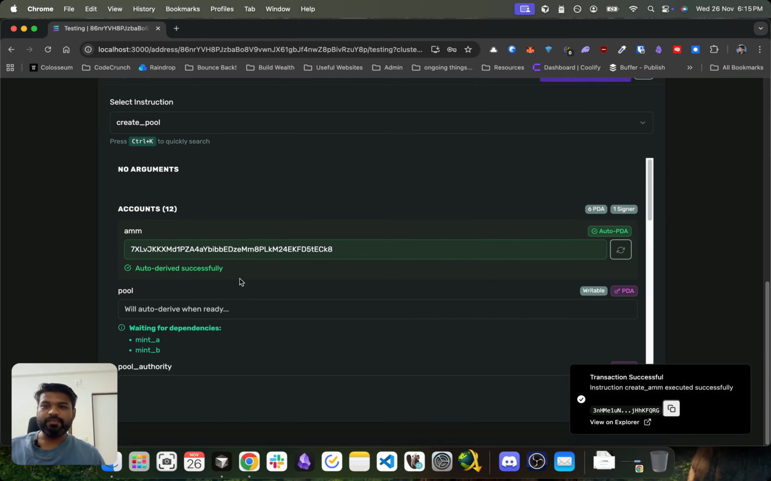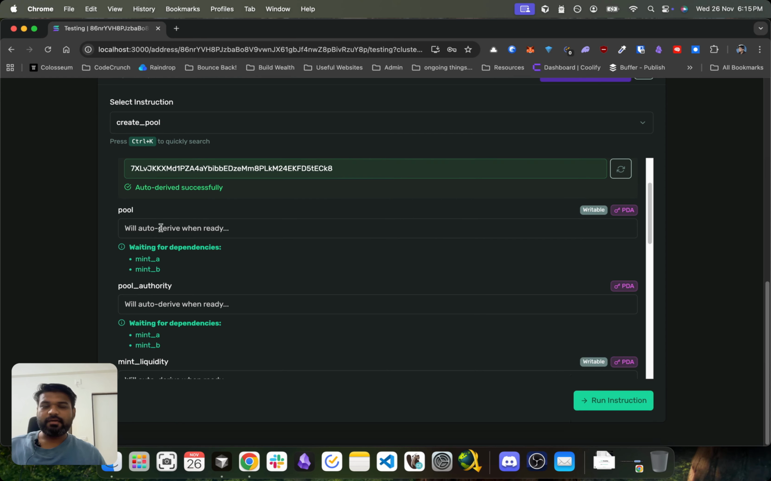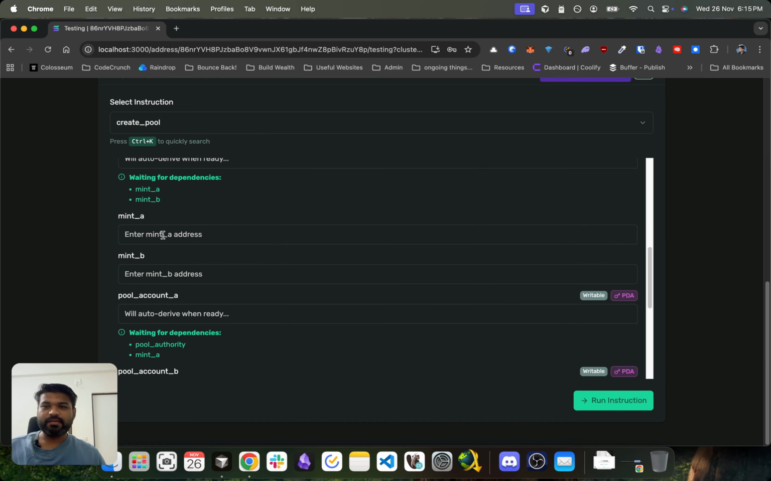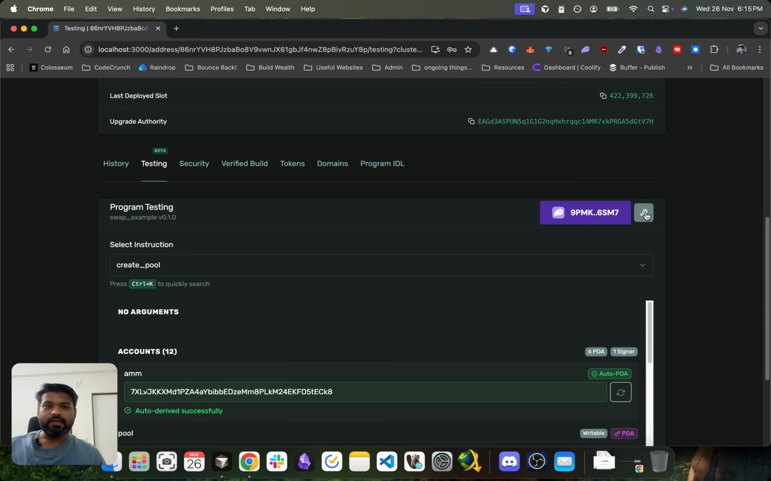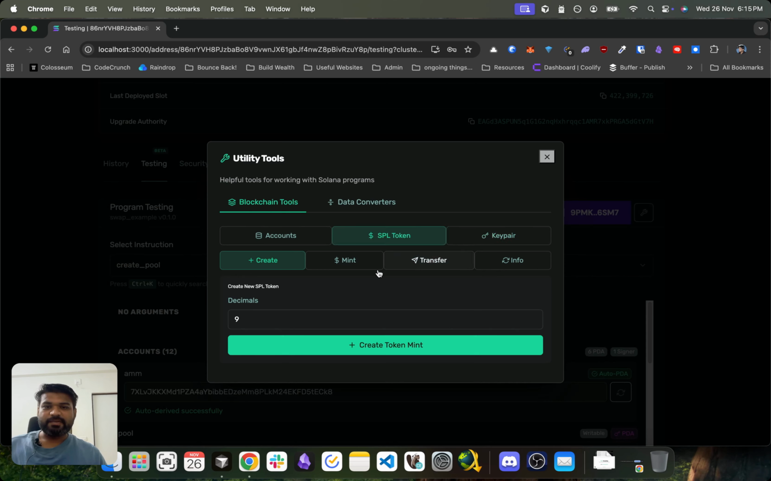It's create pool. And here, these are the PDAs that are waiting for these two values to be added. So let's add mint A and mint B. For this, we'll need an SPL token. So let's go to utilities again, select SPL token, and let's create a new token.